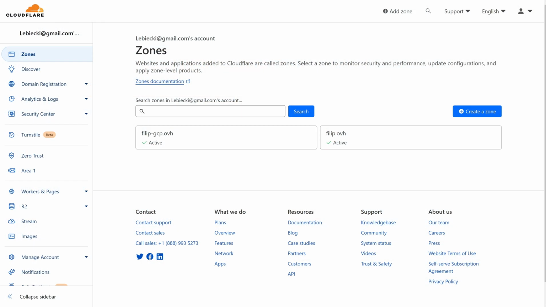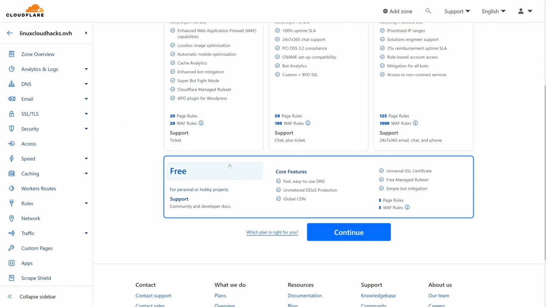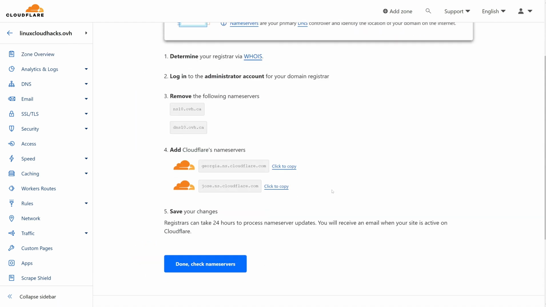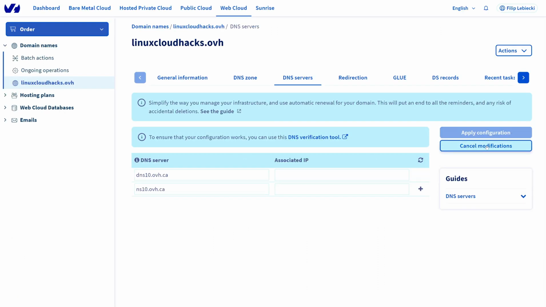Once you've signed up with Cloudflare, the next step is to create a new domain entry and choose a free plan. Cloudflare will guide you through the process of replacing the current name servers with new ones they provide. Let's go ahead and do that. I will navigate back to OVH Cloud Console and update the DNS records to point to Cloudflare's DNS servers.